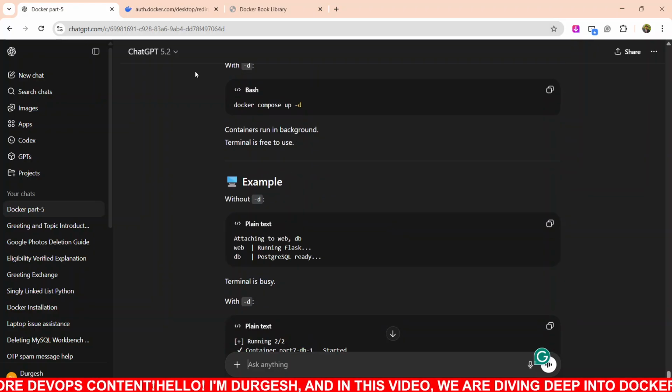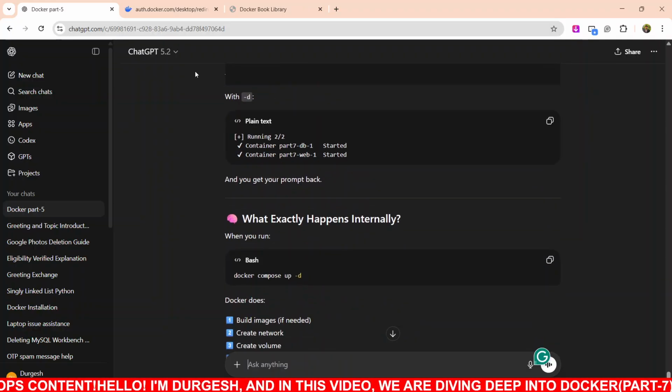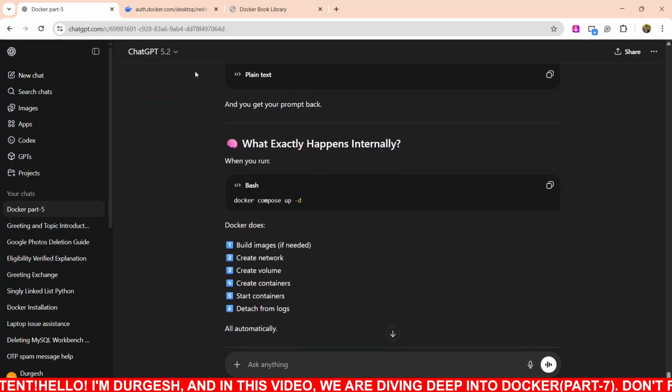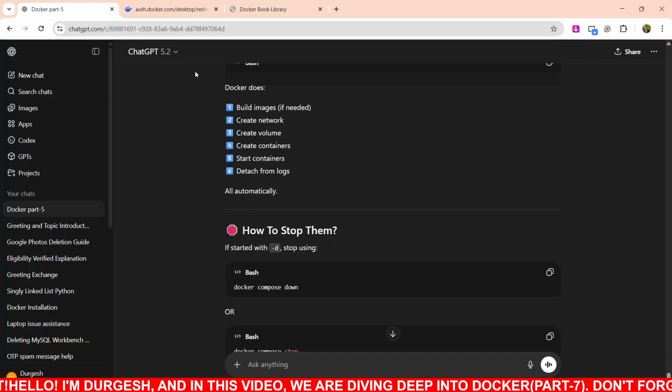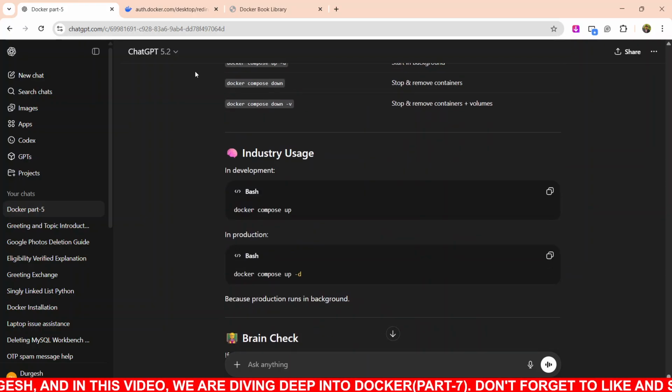Example, docker compose up without -d: the terminal is busy, and it builds images internally. Okay, how to stop them? Docker compose down. If started, stop using down or stop.